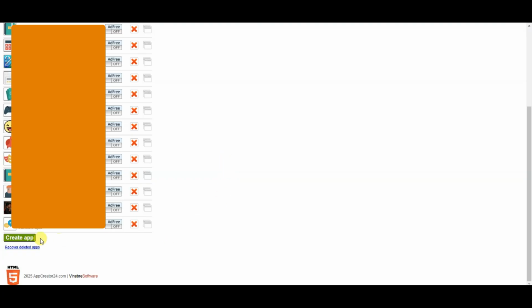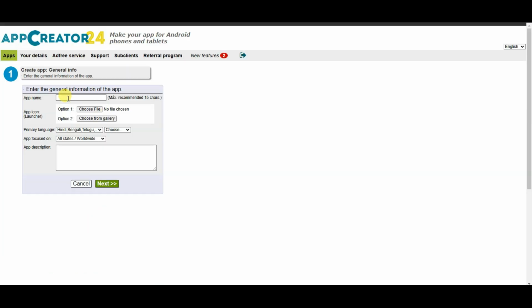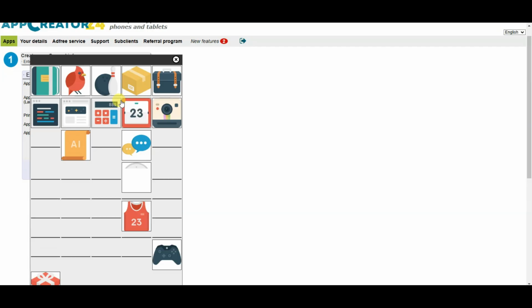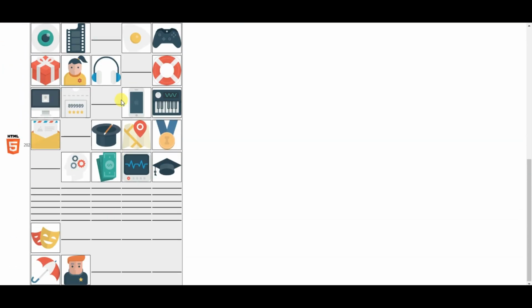You can click on create app button. Now you can type here your app name. You can select here your app icon. You can click on choose from gallery button. Here you can see there are lot of app icons. You can select any of this app icon.